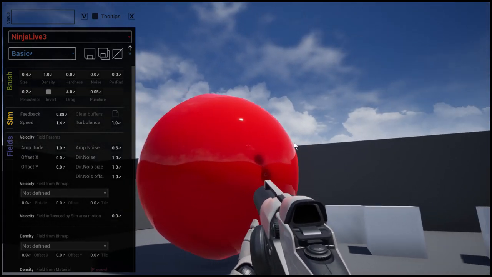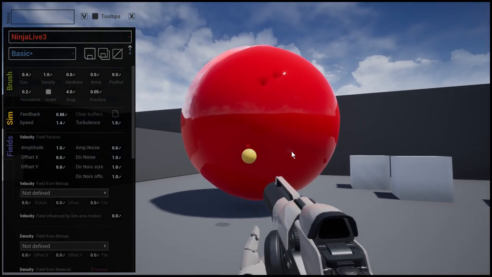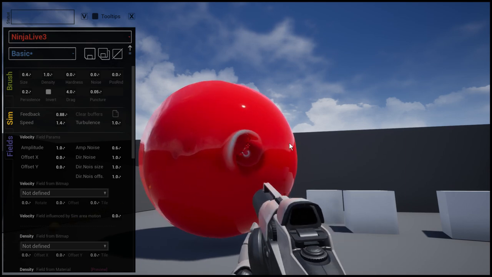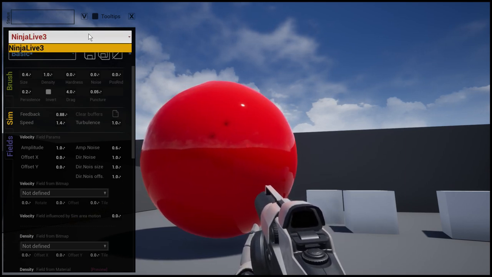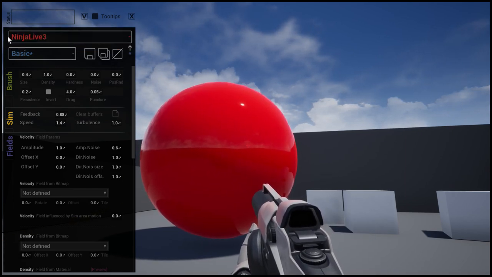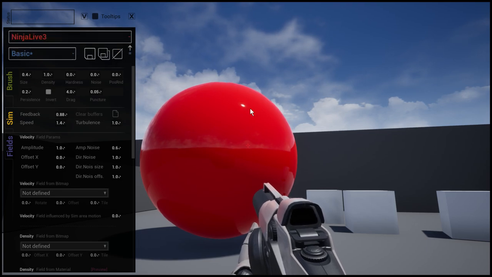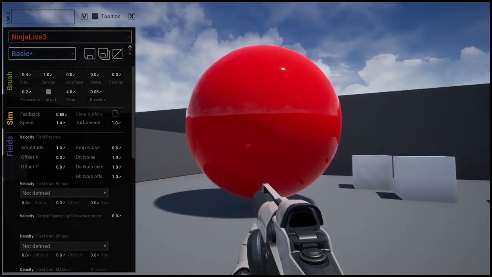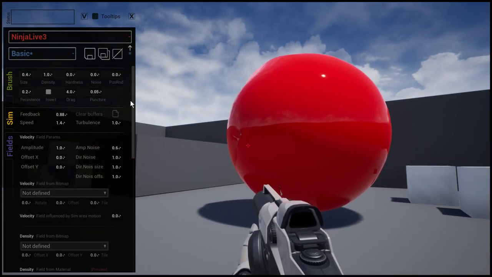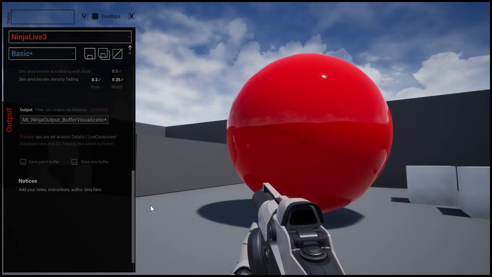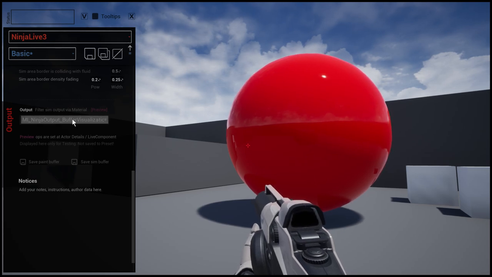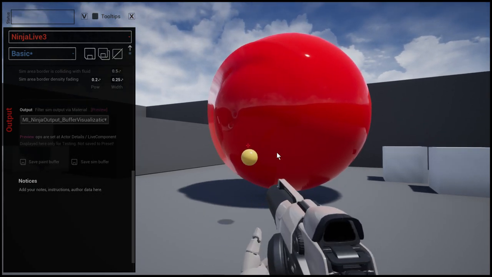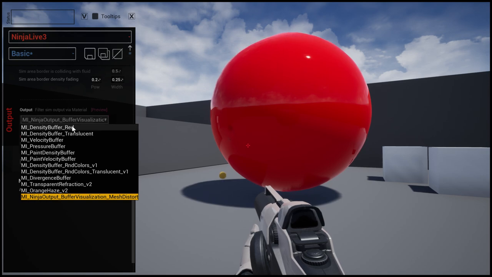Since this is the only FluidNinja Live object that is active on the level right now, the preset manager has automatically picked it. You could see this red row on the top. We have a few more guys inactive, so the preset manager didn't care. Now, if I scroll down to the bottom, here is this output material preview thing. And so what if I pick the first one?